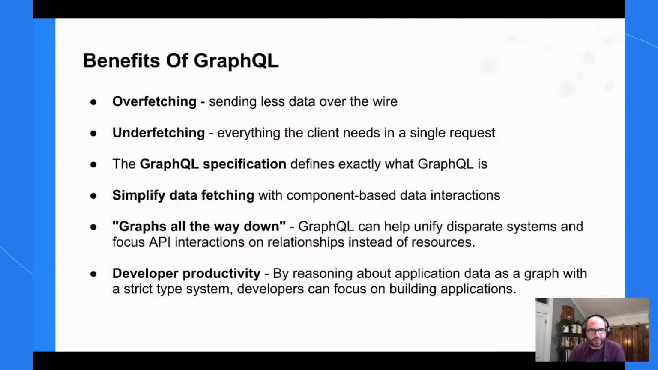So what are some benefits of GraphQL? Well, this idea of overfetching, where we are maybe sending more data than what we need over the wire. So if we think of a REST API where we have endpoints that map to resources, and a resource has all of these attributes, and we get all of those attributes regardless of what the view in our application is rendering.